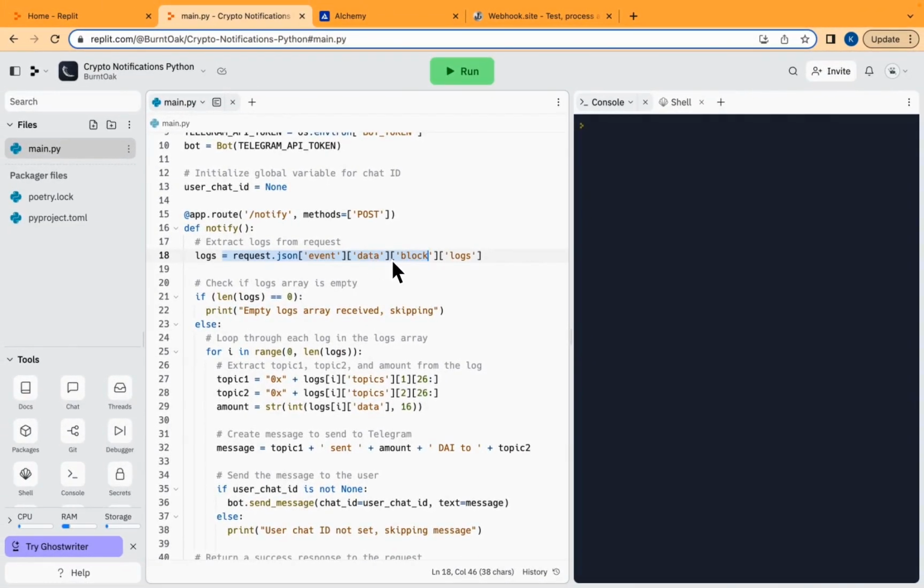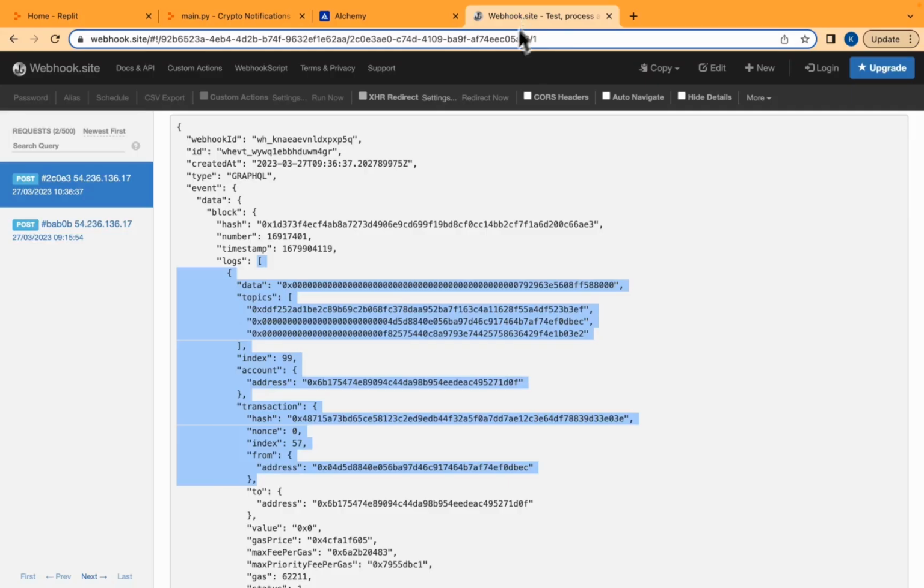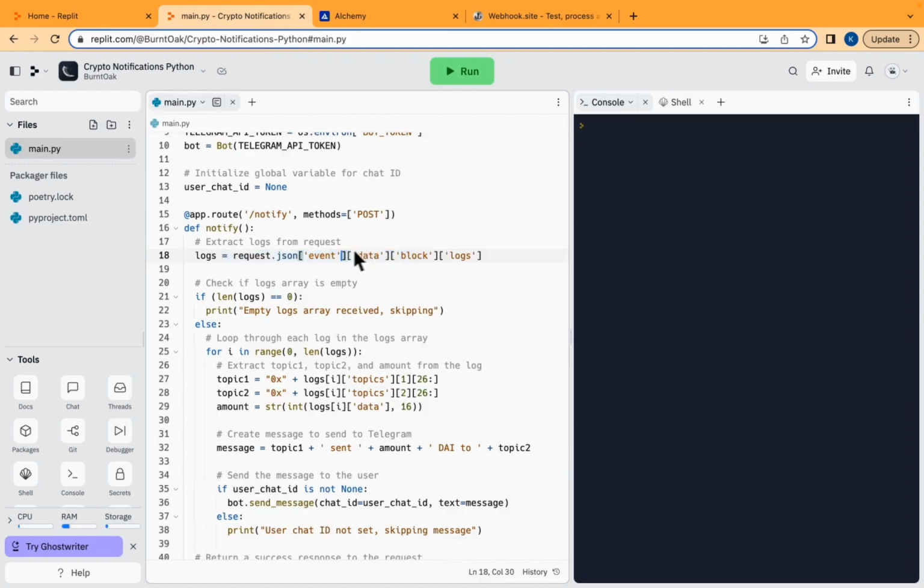To explain what this line means, I can open up what we saw before on webhook.site. Basically, that line of code is going to get the body of our message from Alchemy and take everything from the event section, and out of that, take what's in the data section, reach into that, take out what's in the block section, and finally reach into the block section and get out the logs data, which is what we actually want. So all of those steps, it's going down the levels to specifically take out the logs data, which is what we want to mess with. That's what that line does.